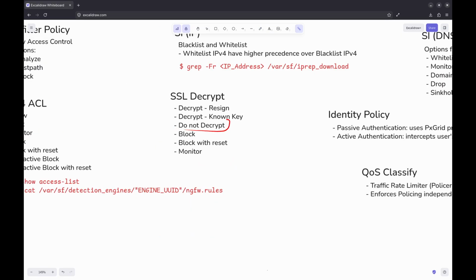By default, do not decrypt is set for the SSL decrypt. Block means block it, block with reset sends a TCP reset message to the sender, and monitor is there.